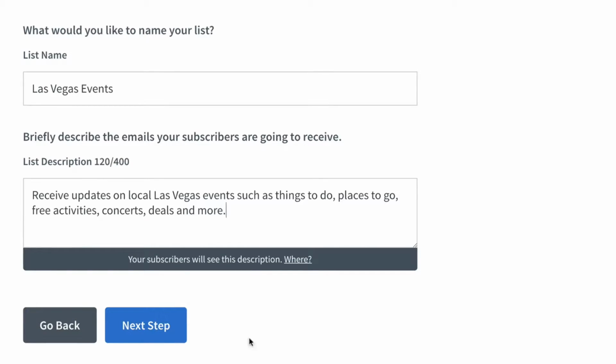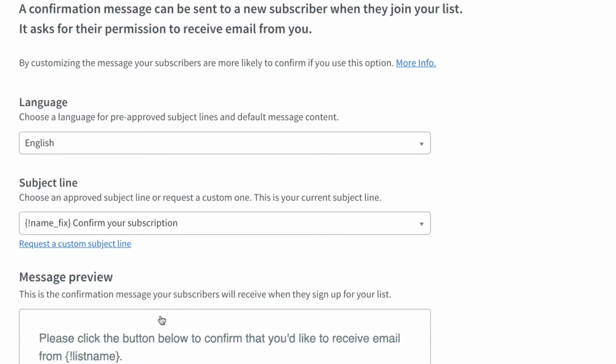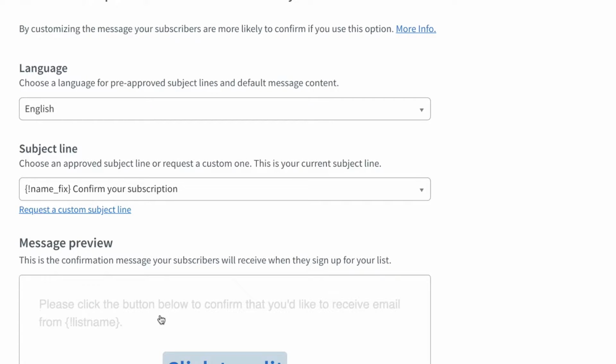Okay. All right. So I'm going to go ahead and just move on to the next step here. Now it's going to have you create a confirmation message. So these confirmation messages are like a double opt-in. So when people subscribe to your list, it basically just says, hey, we want to make sure this is your email. We want to make sure this is what you signed up for. You can turn this off, but I would recommend it if they're signing up for the list.